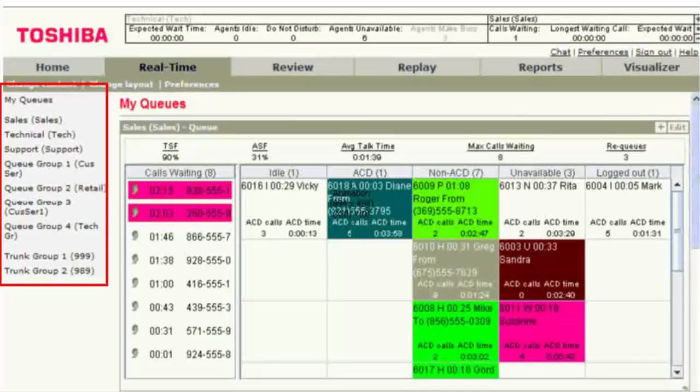On the left-hand side are a series of options to look at whatever group you want. Sales, technical support, and down at the bottom, we've got a couple of trunk group options.